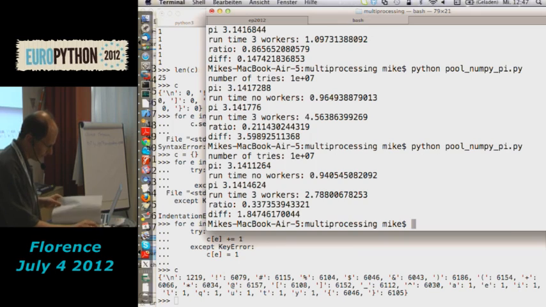Multiprocessing, so you can combine different kinds of things. Good. Do I have another one?